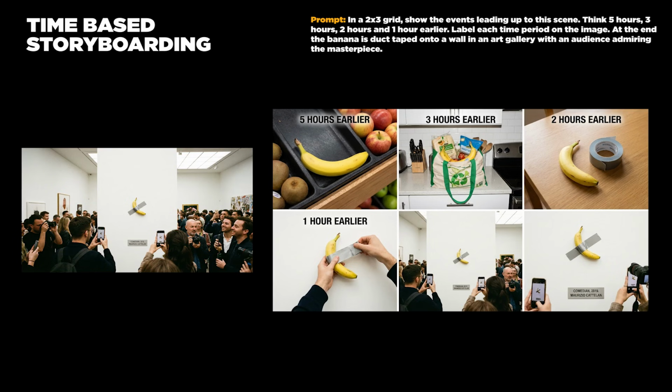This is a very interesting capability, but you can generate time-based storyboarding. So let's say you upload an image. In this case, I uploaded an image of a banana duct taped to a wall at an art gallery. You can then generate a storyboard based on events that are going to happen over a certain period of time. So you can specify what's going to happen 5 hours earlier from when this image was taken.